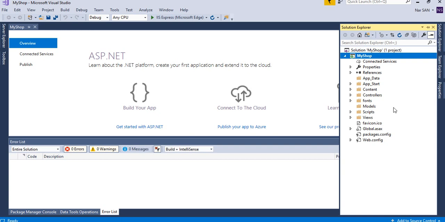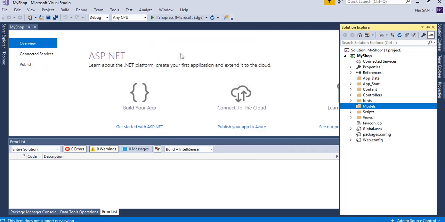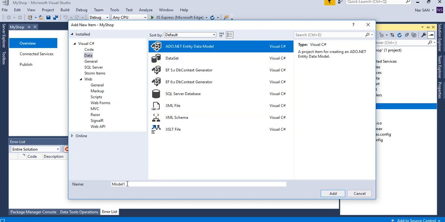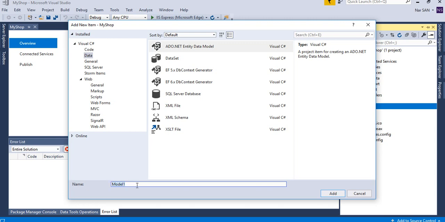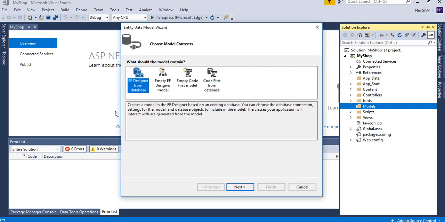So as we are going to follow database first approach, we go to create model first. Right click on models, add new item, click on data, here select ADO.NET entity data model. So I'm going to change the name as my shop model. So we are going to use entity framework designer from database. So click select and then click next.